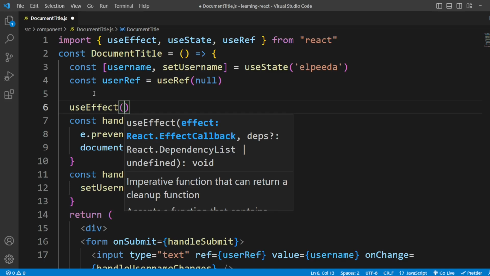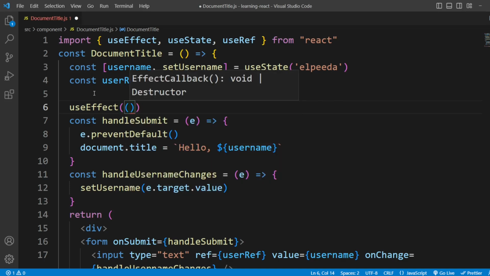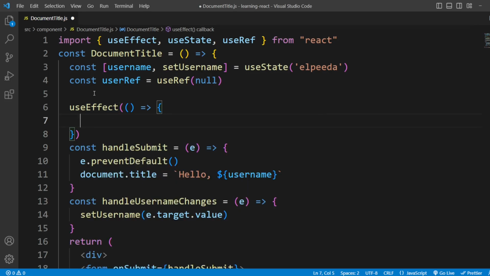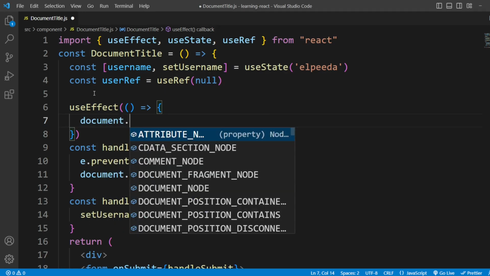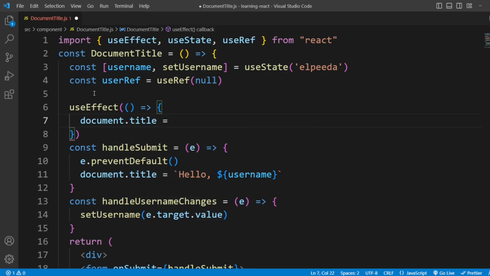So now I will declare the anonymous function. We can execute the side effect inside this callback function. Let's define the document property with title and provide back text. The value is going to be hello and username is a variable, so we have to put it inside curly braces.